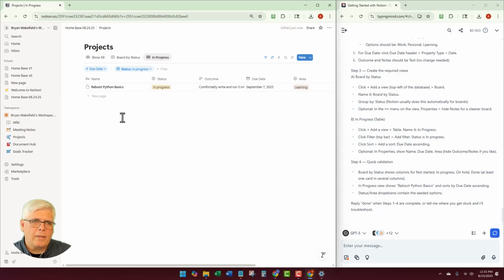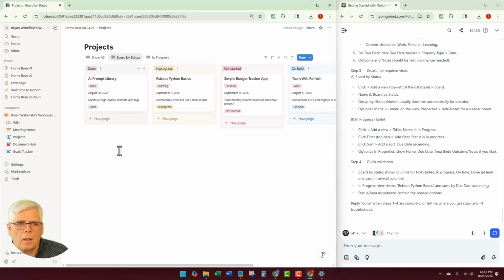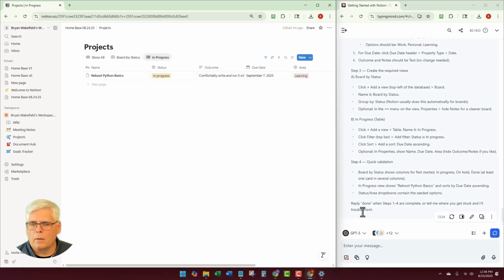So now we have a database, and from that database, we can slice and dice many views without actually changing the data in the database itself. Okay, quick validation. Board by status shows columns for not started, in progress, on hold, done, at least one card in several columns. In progress view shows that. Okay. Reply when steps 1 through 4 are complete.